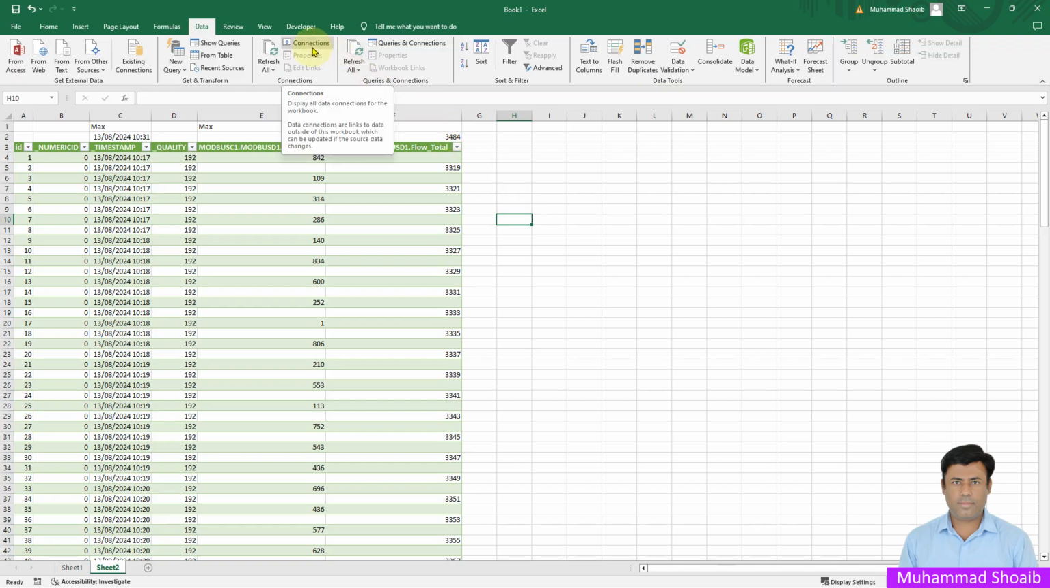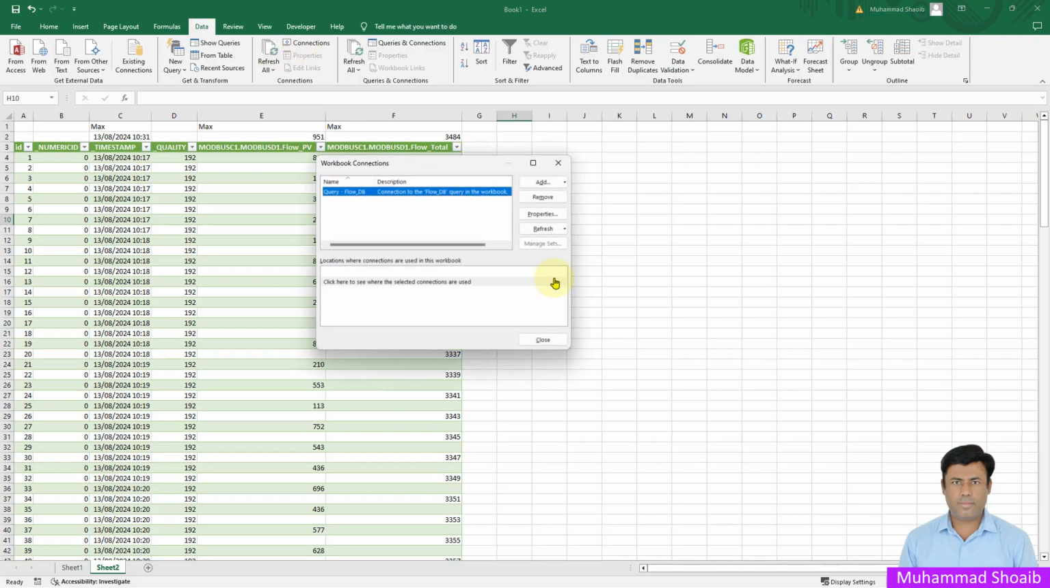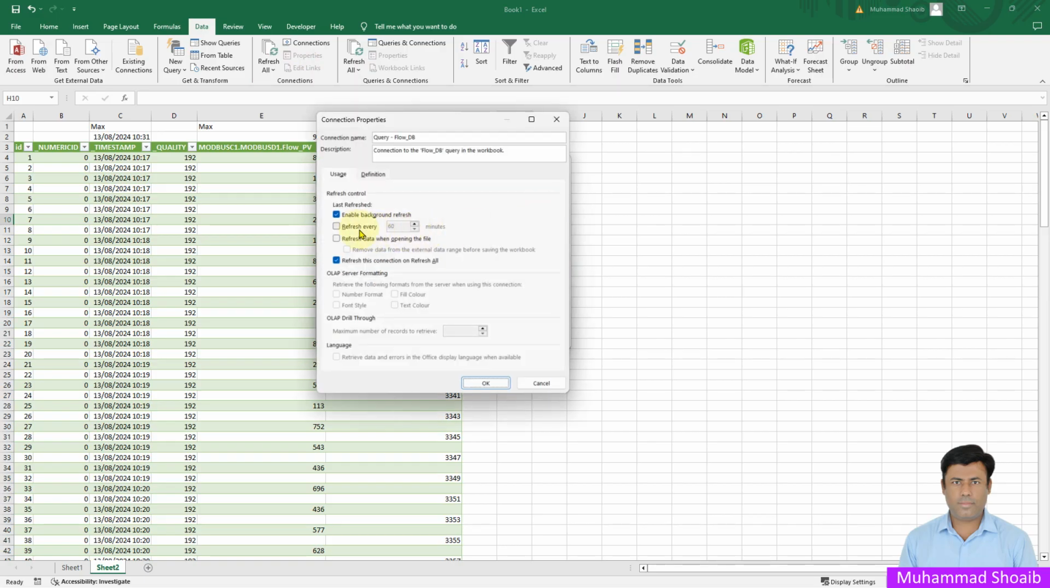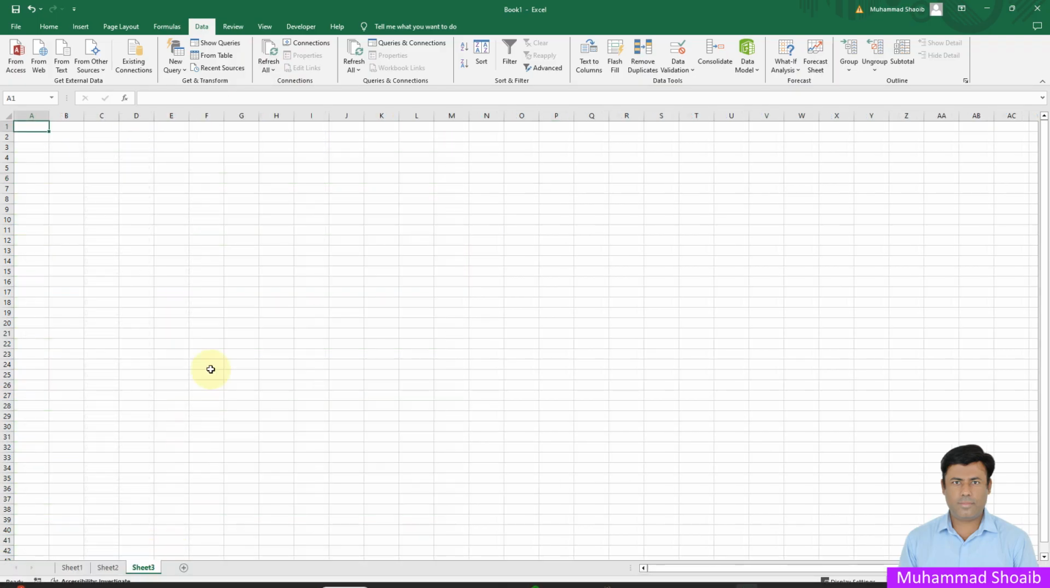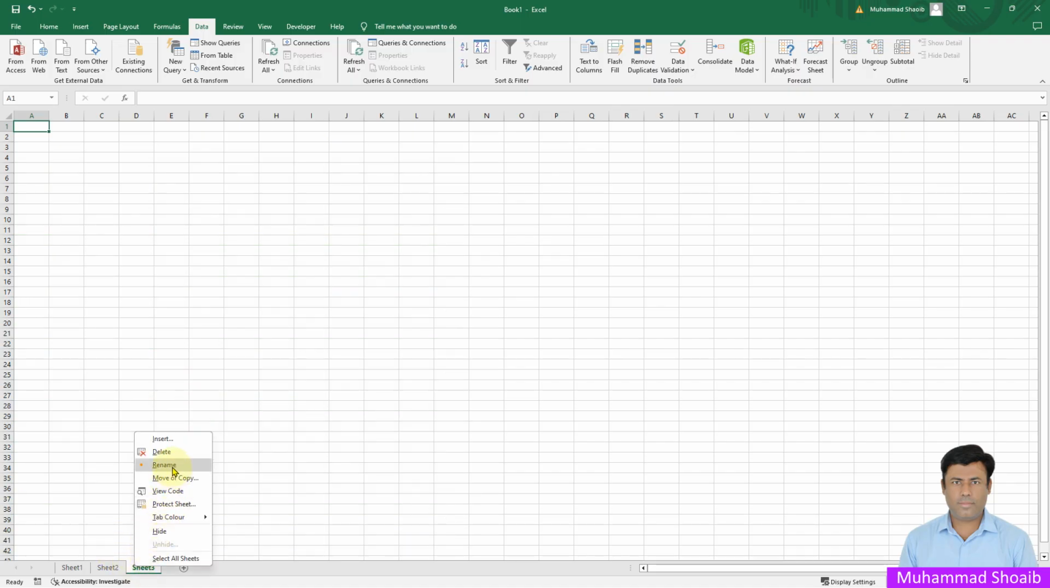So for that we have to click here on Connection, go to the Properties, and select refresh every 1 minute. That's it. Just click OK, click Close. Now you observe this value is automatically updated after every 1 minute. We no longer need to click here to refresh. So that's it. Next, we'll create a new sheet and rename it.